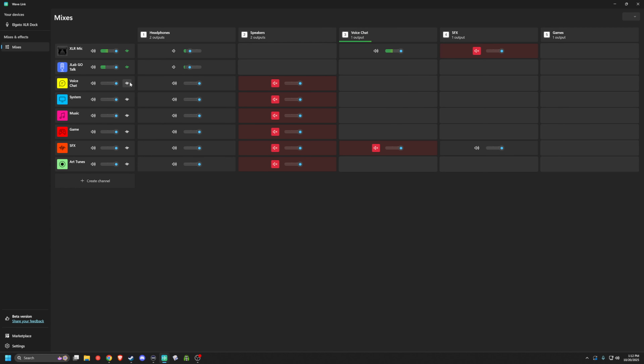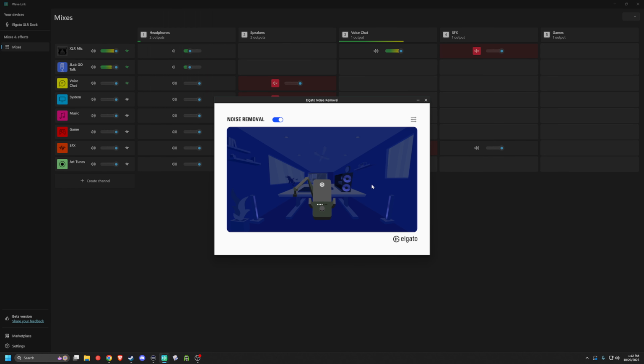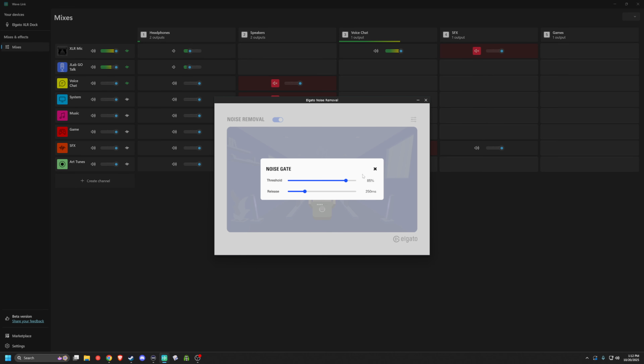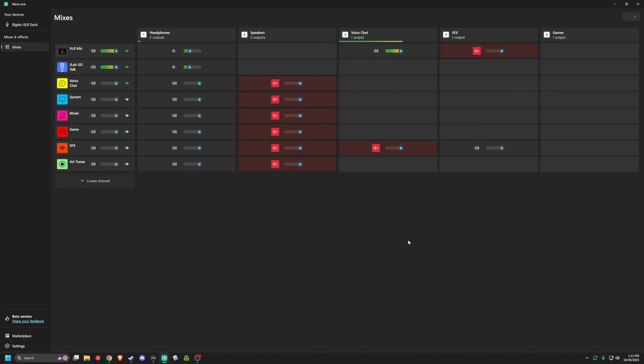Whatever it may be, go into voice chat, this little thing right here, and then do add effects, add that noise removal. You can strengthen it if you want. I just keep the threshold as normal. And boy, does that help a lot. It may not get everything, but it does help a lot.